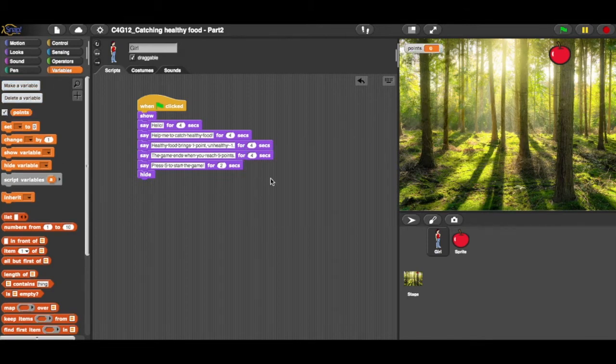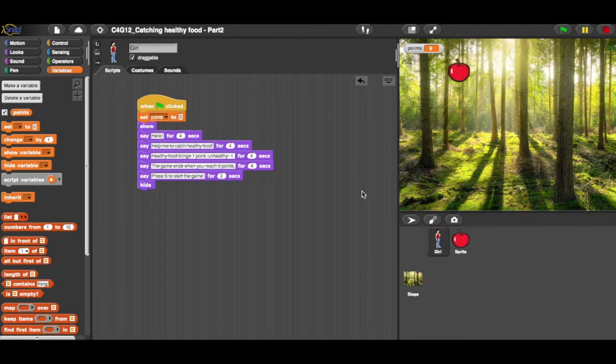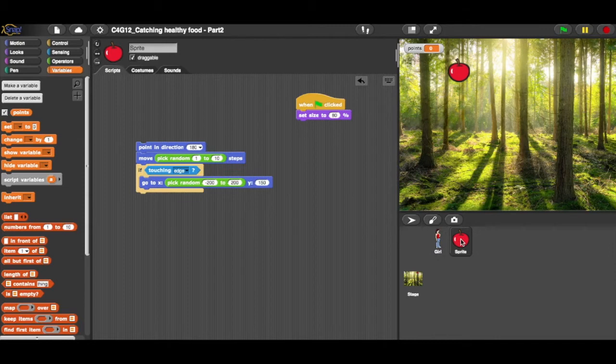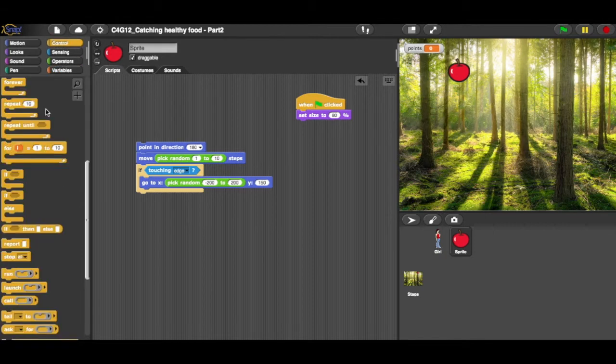We put this block at the beginning and set it to 0. Now we will move back to the apple code. If we want the apple to move repeatedly, we need a loop. We will use a loop repeat until and set a condition. This part of the code has to be inside the loop.